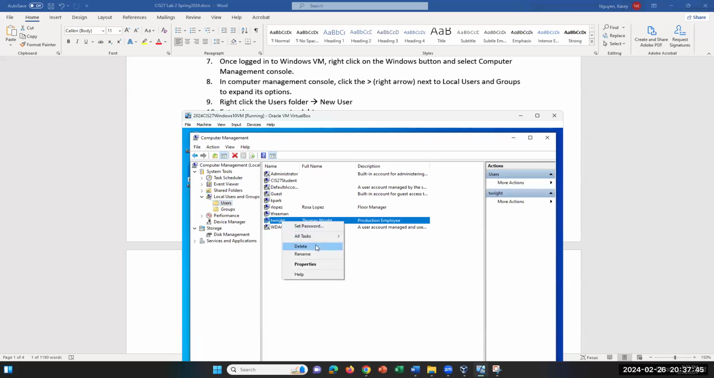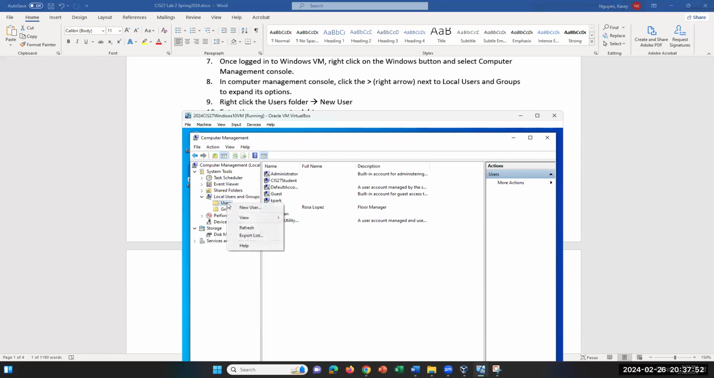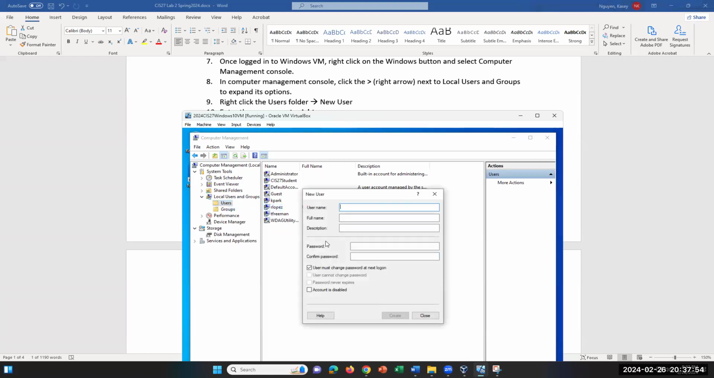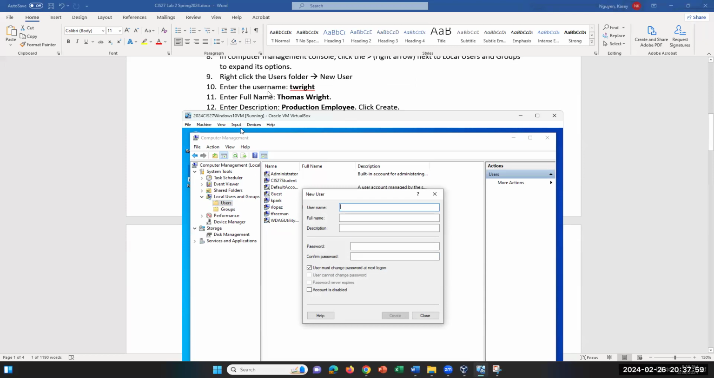So I'm going to delete some of these users. Then we're going to right-click the Users folder. We're going to make a new user. And we're going to name this user as part of steps 10, 11 and 12. So we're going to call this user T-Wright. And the name is going to be Thomas Wright. This information we'll be able to obtain from Human Resources. And the description: this is a production employee.